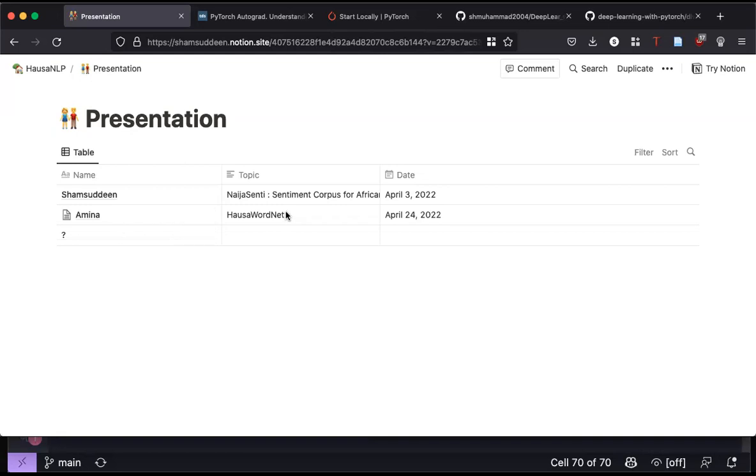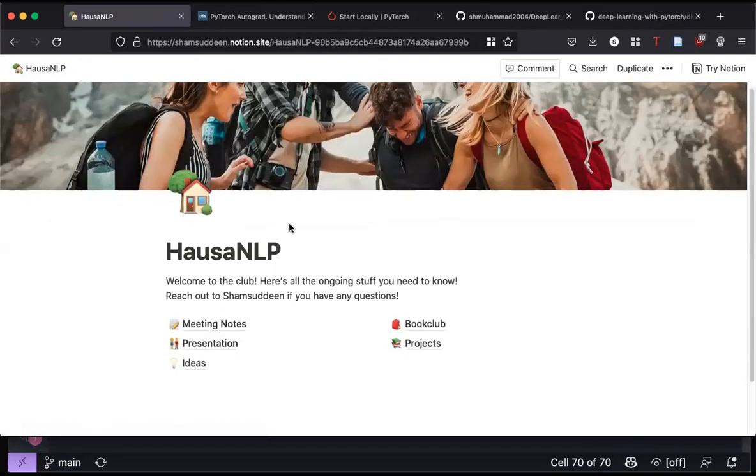Amina will do our presentation next week on how subordinate or something like that. Idris will do the next one on the genome data set that we worked on, our work that has been accepted in LREC. So this is this one.